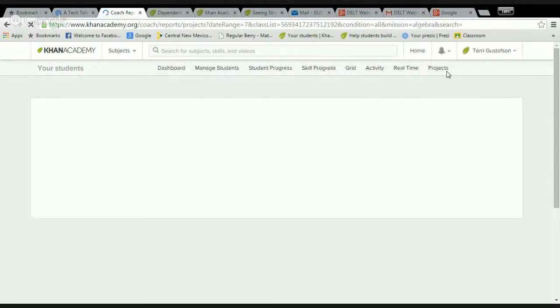Projects. Projects are if you want to add any additional things like discussions or maybe some things to think about. They have projects with coding. They have all kinds of skills and things.